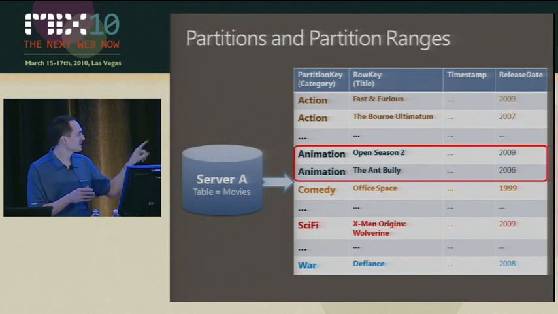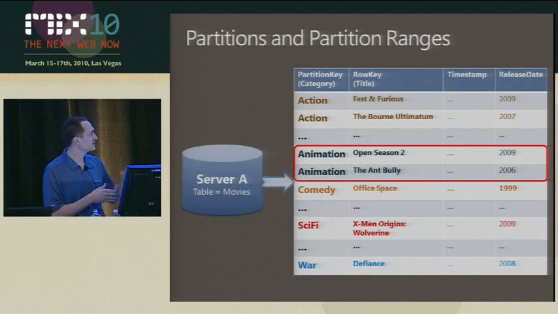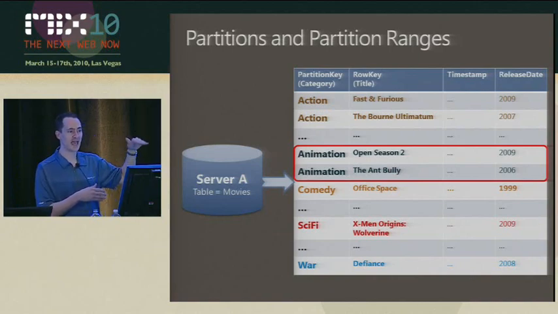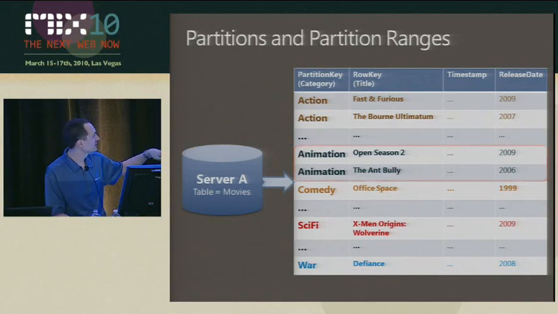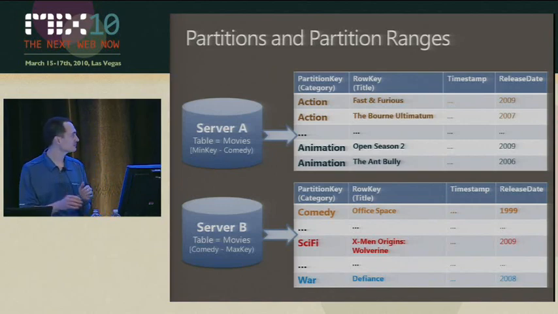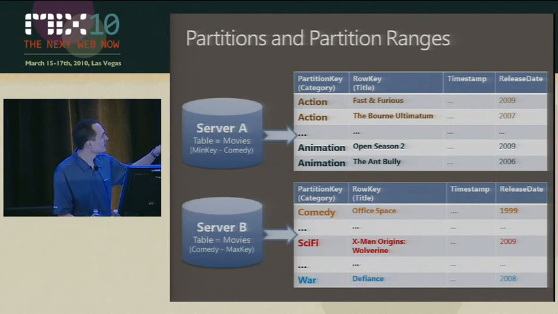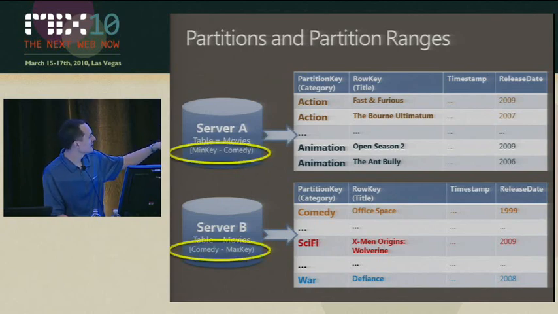Okay? But now let's say for this single server A, that's too much traffic for it to handle. So what are we going to do? Well, we can actually split this table into what we call range partitions at partition boundaries. So we're going to split this after the animation partition into two range partitions and serve them on separate servers. This is all done automatically under the covers for you. So you can see here, we now have server A that will serve for the table movies all of the partition key ranges from min key to comedy, but not including comedy. And server B is from comedy to the max key.